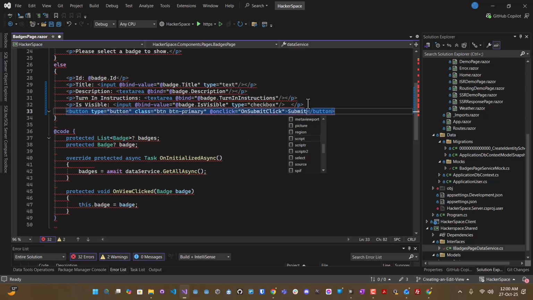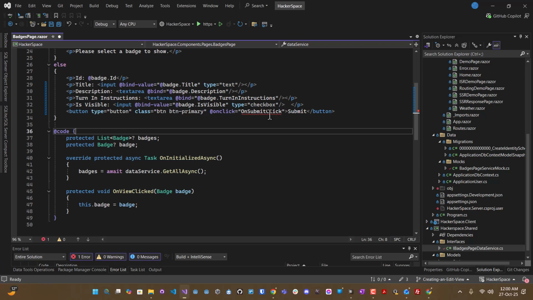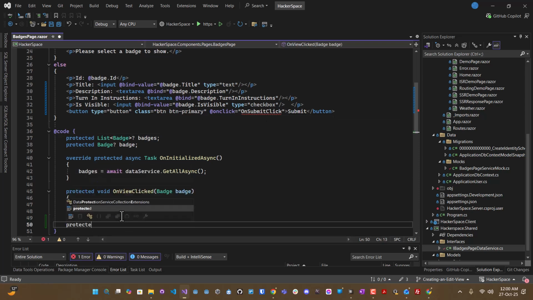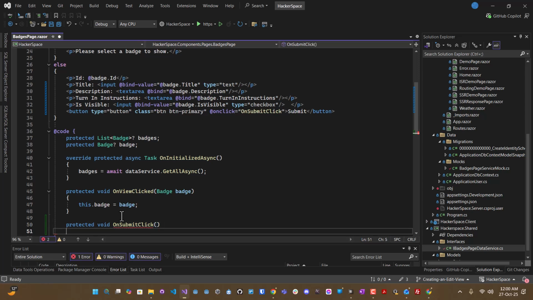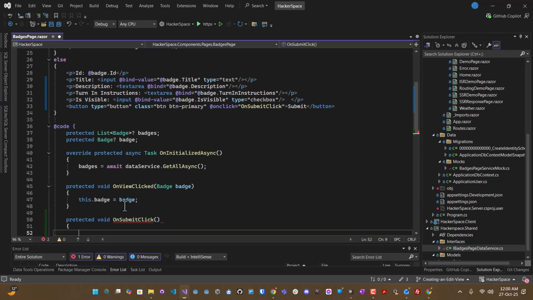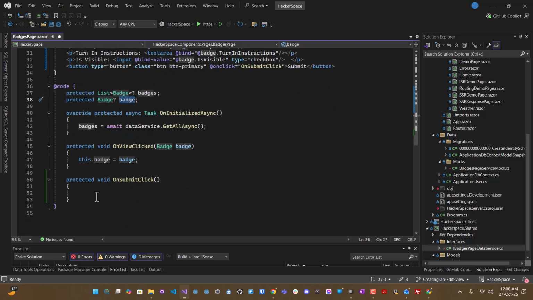And then we need that method. So do protected void on submit click, and we're just going to make this parameterless because we know it's this badge that we're updating. And then we're going to await. So yeah, that needs to be a task. And then we need to rename this to be asynchronous by convention.